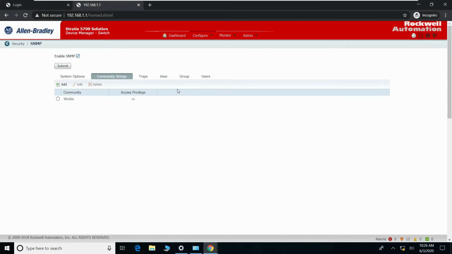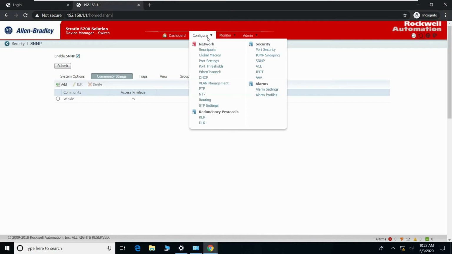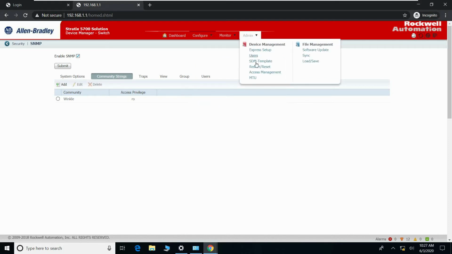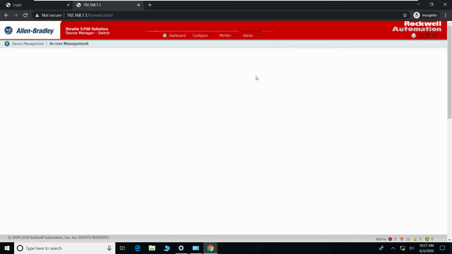What we also need is to enable either a Telnet or an SSH connection. Telnet and SSH are ways that allow a connection terminal to communicate via text-oriented communication. In this case, I'm going to use Telnet, but you can also use SSH to configure these as well. To access this in the Stratix, you go to Admin and Access Management.